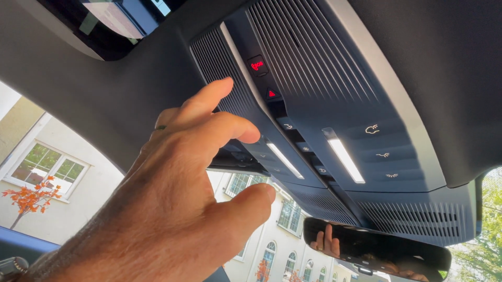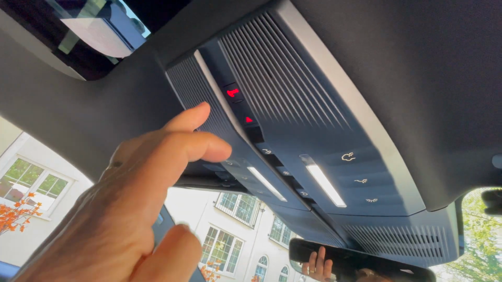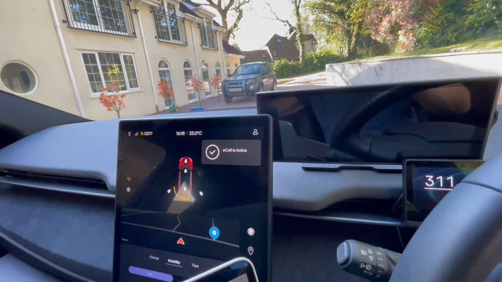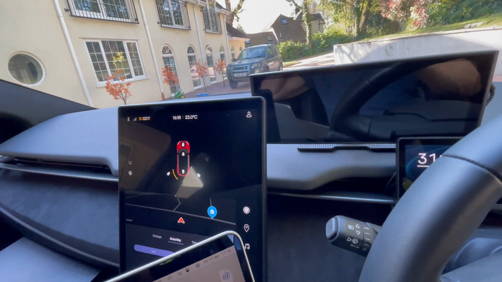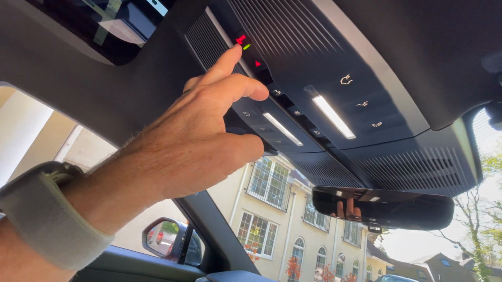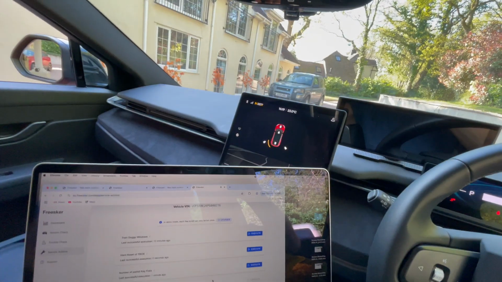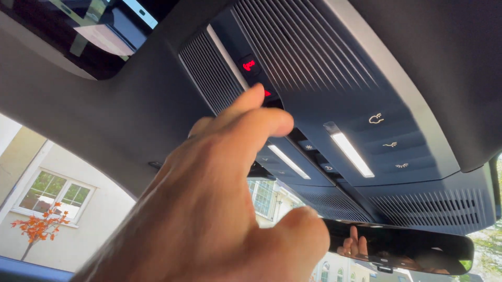Oh, green light comes on. Flashes. I guess it's trying to make a call. E-call is active. Oh, that's interesting. Huh. I don't think it really is, though. Flashing. No, obviously can't make a call because I haven't got any mobile internet. Let's see if we can turn it off.